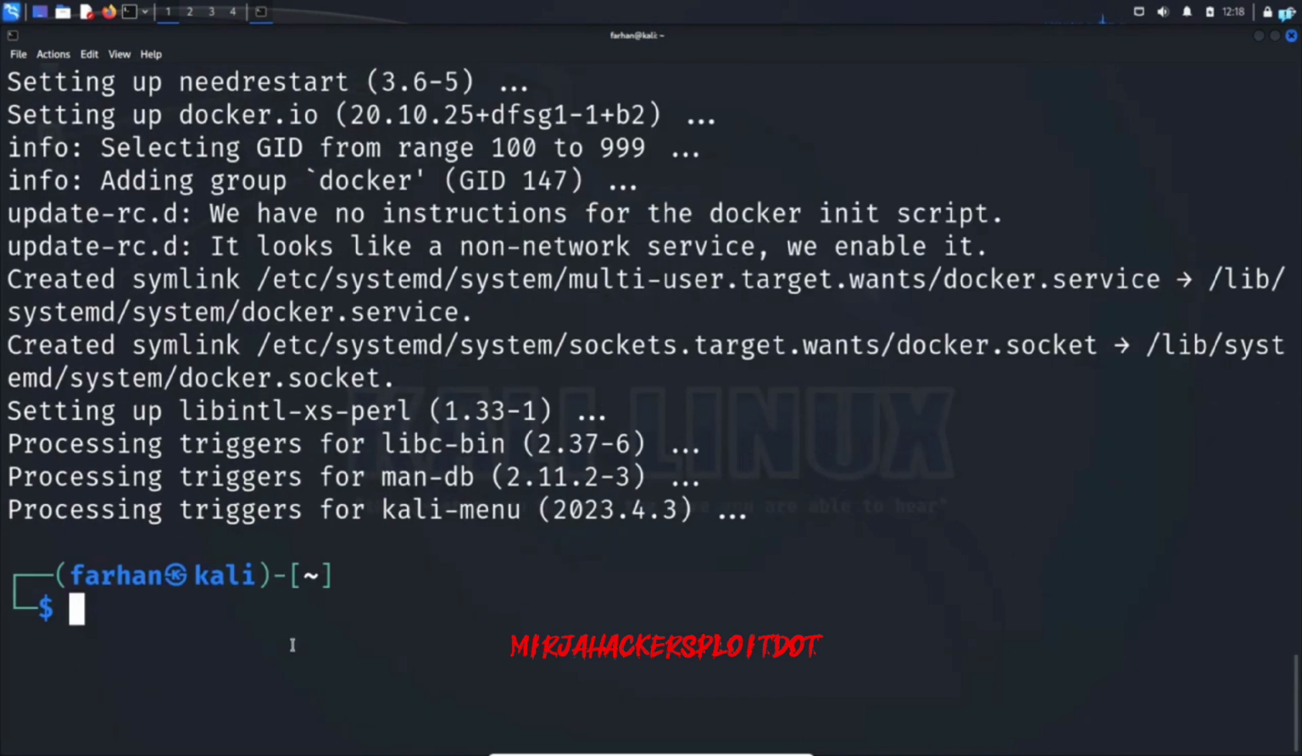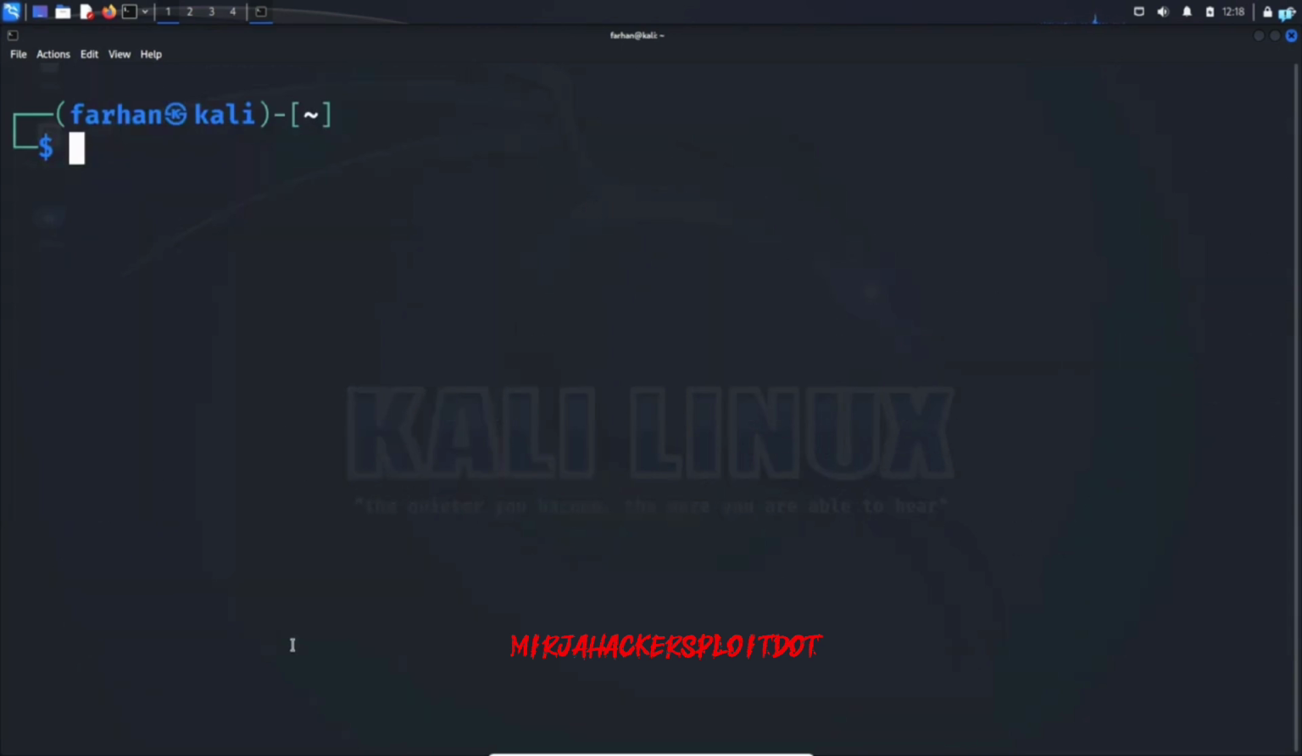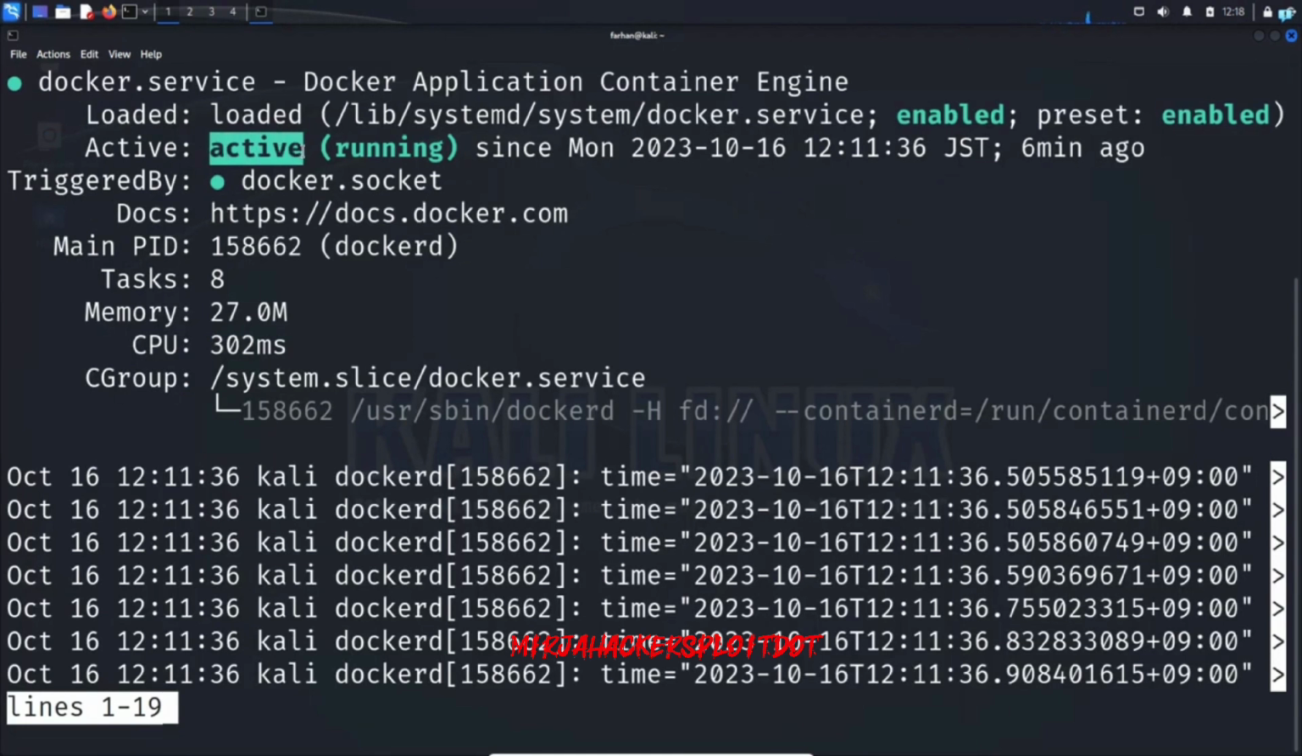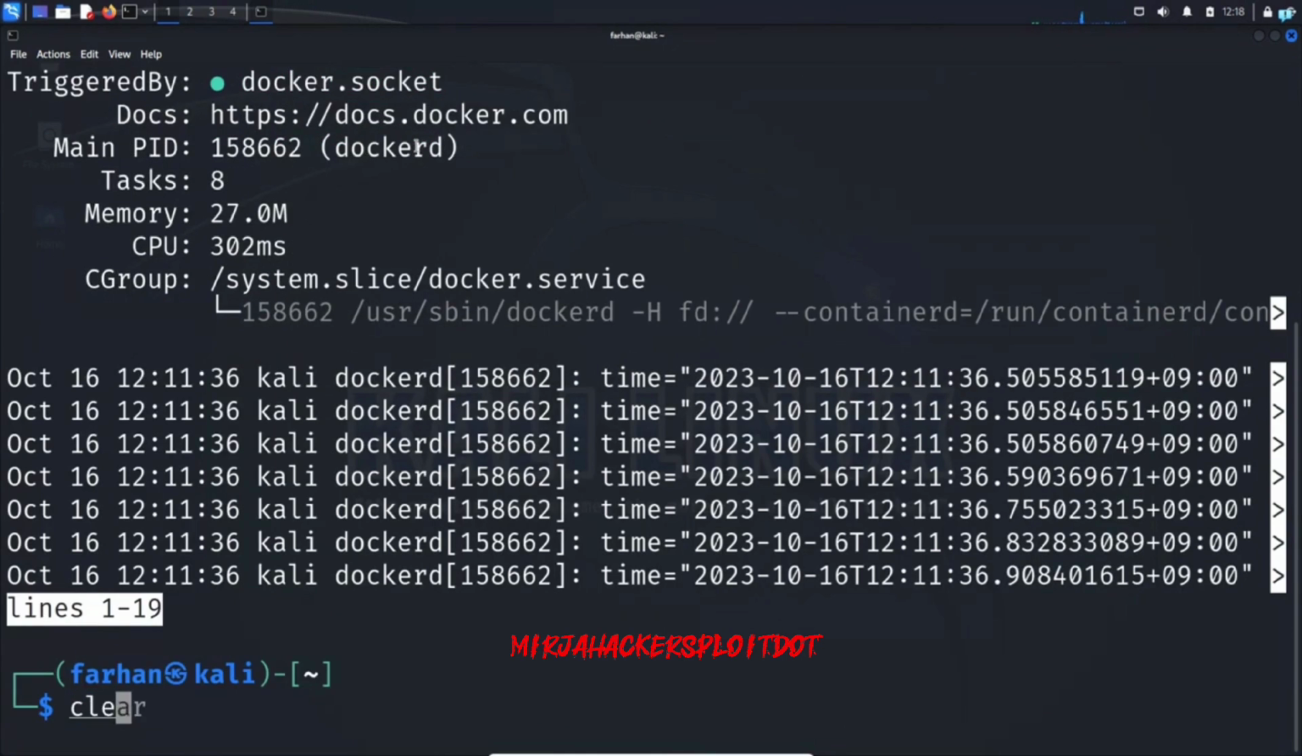After Docker has been installed in our system, enable the Docker service with the command sudo systemctl enable docker --now and then press enter. Check the status of the service with the command sudo systemctl status docker. I can confirm that my service is now active and running.